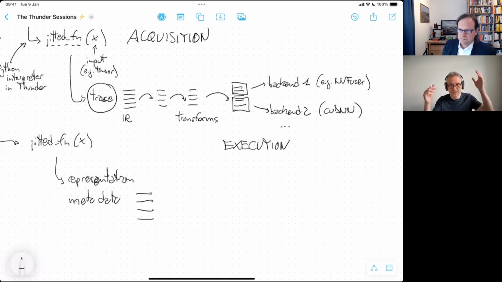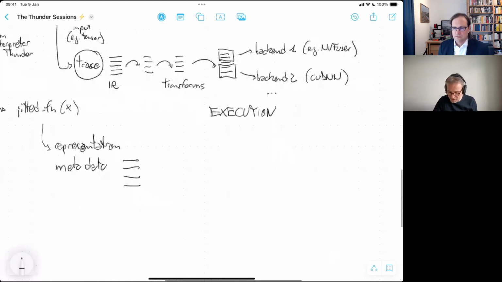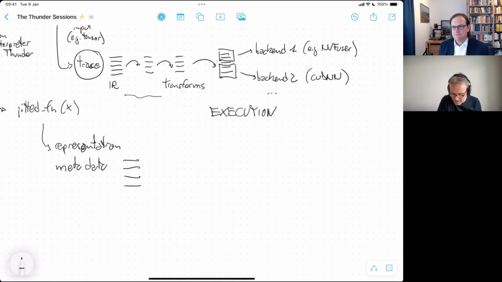The execution will take the trace and execute it. And that is the time where tensors are allocated on the GPU, and kernels are launched and so on. In between, you have transforms, and among the transforms, there can be different kinds of transforms, but also the fusion that we talked about.